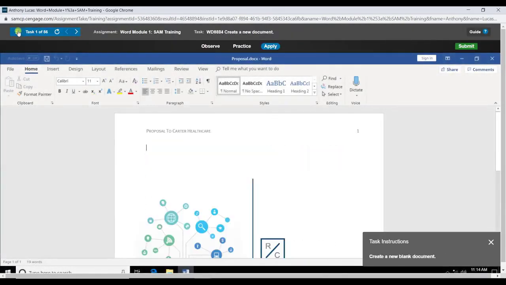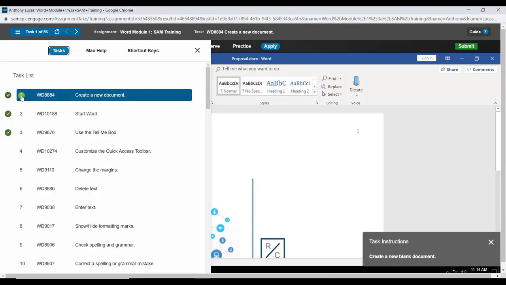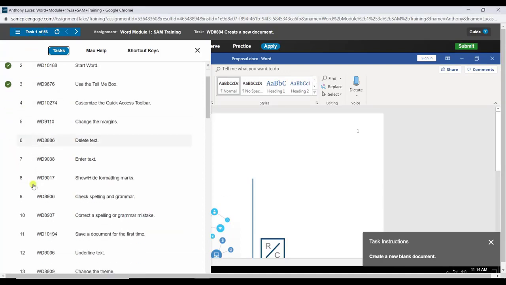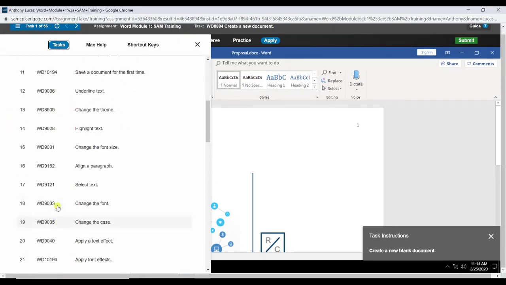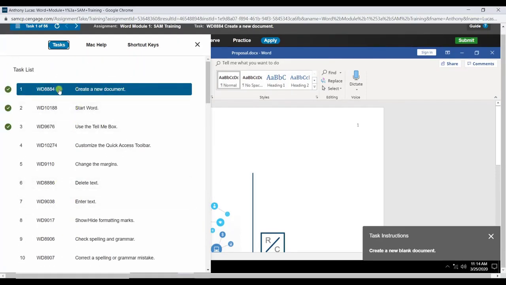You're able to check your progress of all of your completed tasks by clicking the 3-bar icon in the upper left-hand corner where it says task 1 of 56 or whatever task you are on. You're able to see a green check mark next to each task that you have completed. This particular training has 56 tasks. Depending on which module you're working on, the task number may be different. Once you get a green check mark next to each task, you have completed that SAM training for that module.